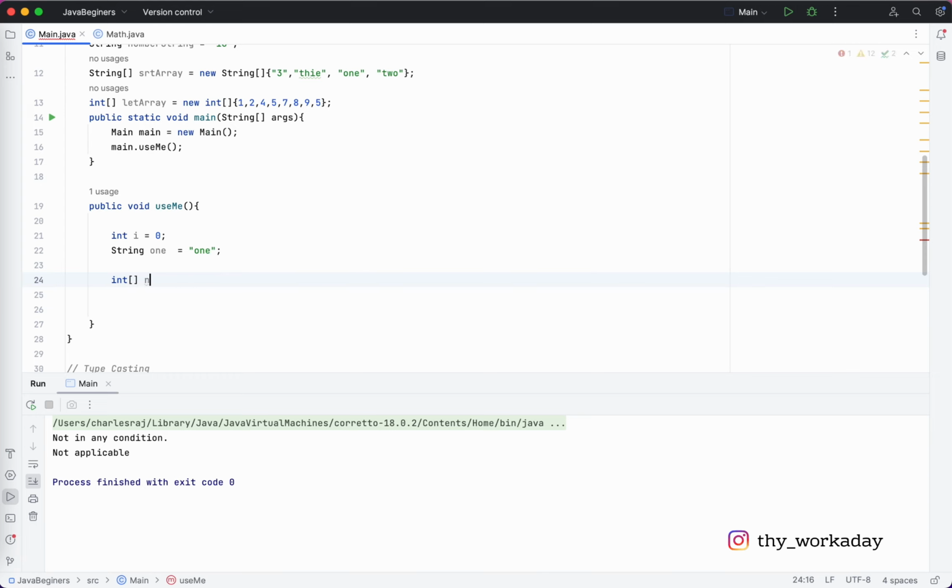like number array, is equal to. There are two ways of creating an array. You can create it with new int. You have to give a fixed size, like 10. Otherwise, if you are not giving the size, you have to add the elements over here. So these are two options to create an array.